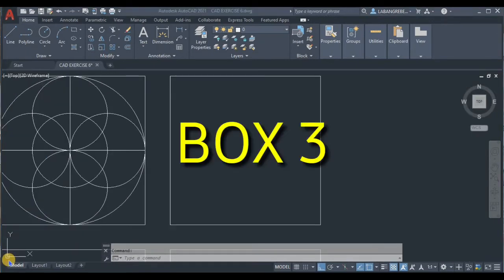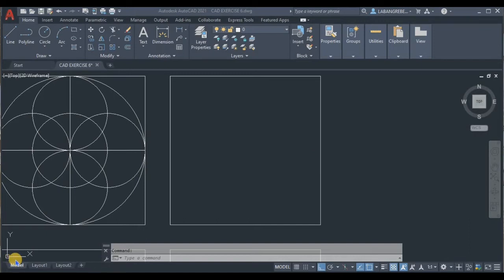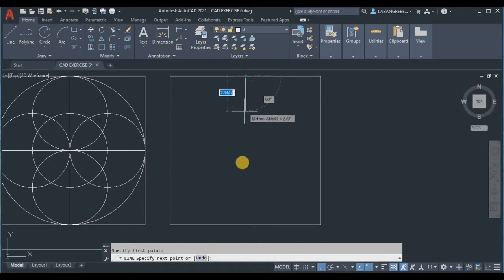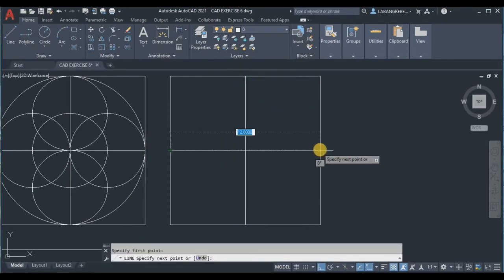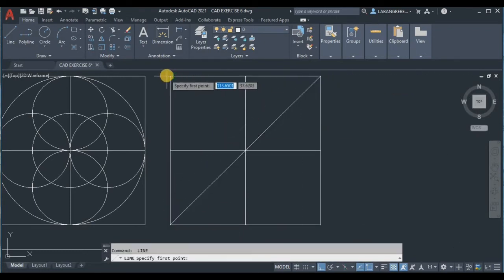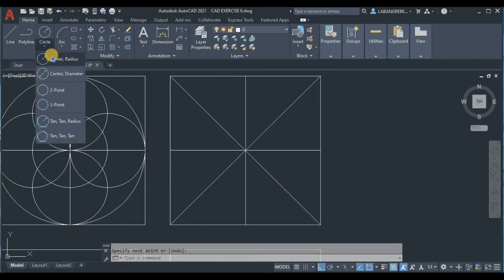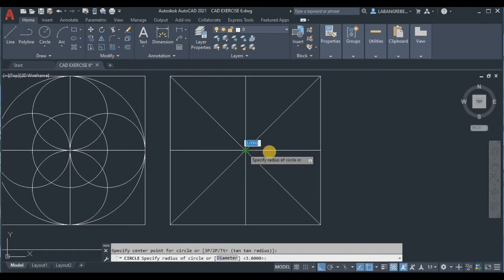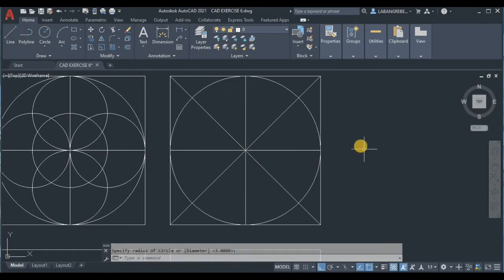So for the third box, we're just going to create lines first. From here, going down here, vertical. From here, horizontal, going here. And then here, these 45 degree lines. These are also 45 degree lines. And then after that, we're going to use the center, radius from here up to here. Okay, and then we're just going to trim these excess lines. They are not included in our figure.